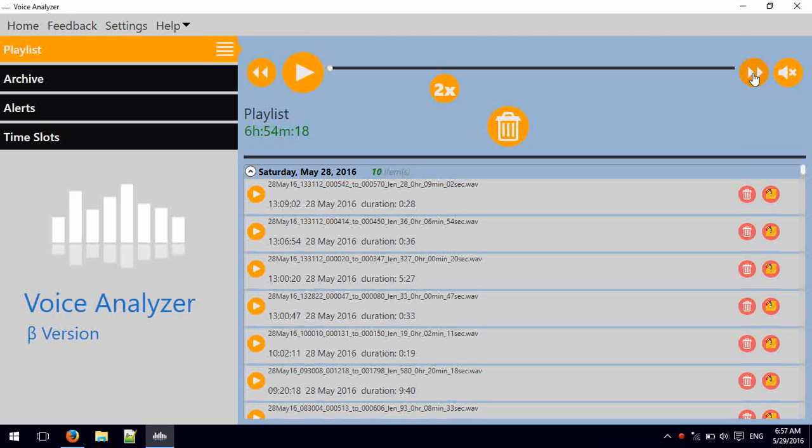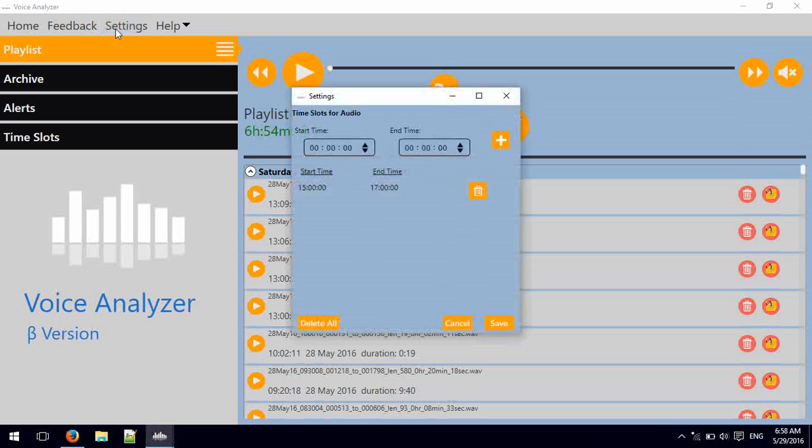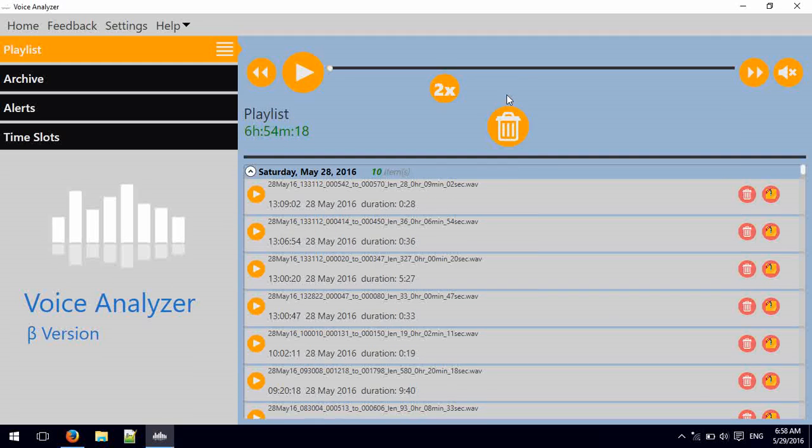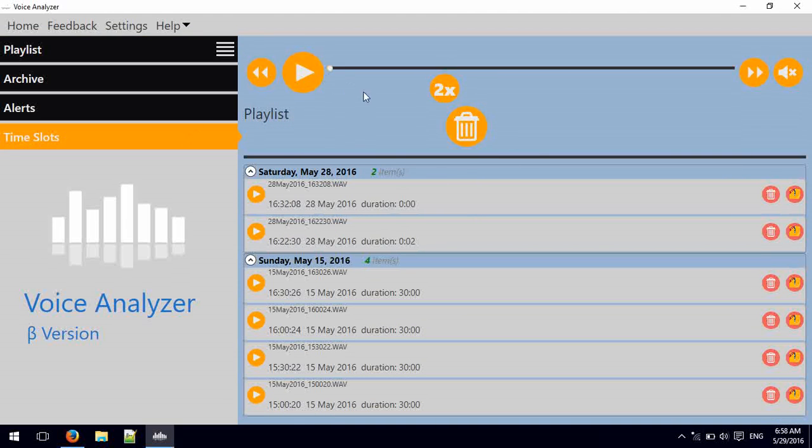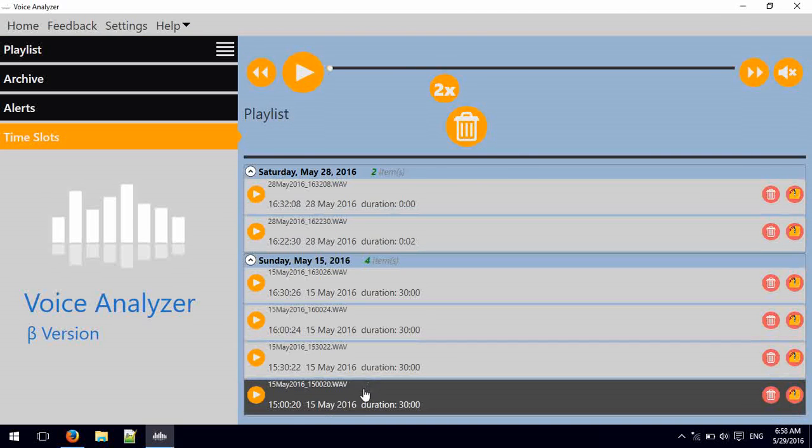Now let me talk about the time slots tab. The time slots tab is a playlist which has complete audio conversations between two timings. Say for instance, you want to listen to the complete audio between 3 p.m. to 5 p.m. You go to settings and you add a time slot. Say here the start time is 3 p.m. and the end time is 5 p.m. So you will get complete audio between these two timings. If you go to the time slots tab, you will see that this is true.